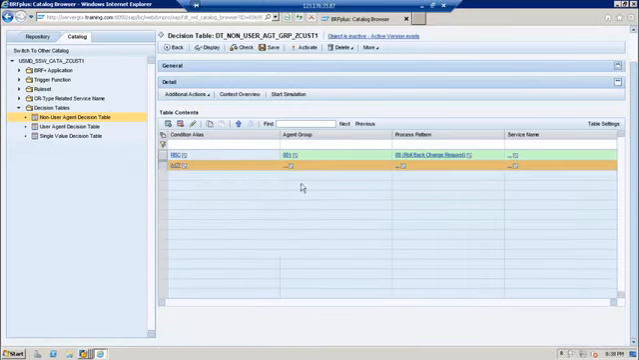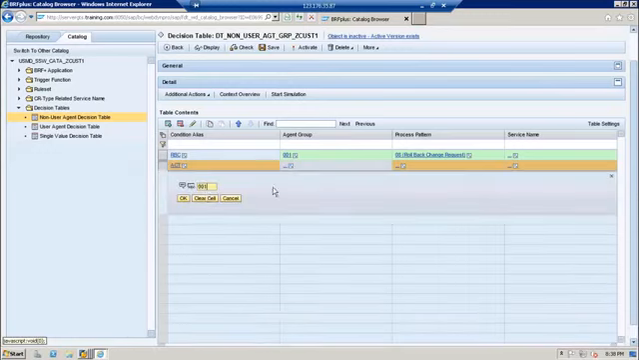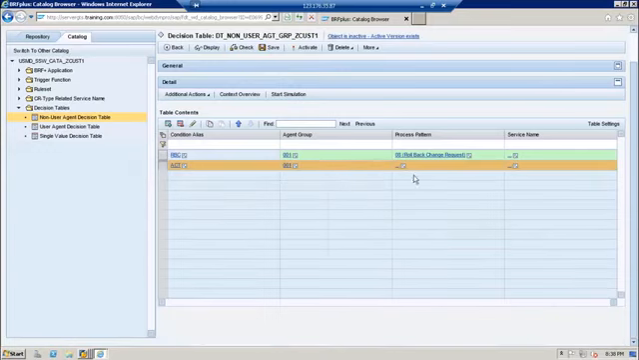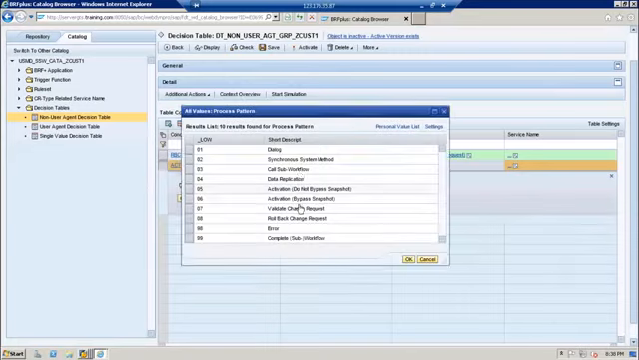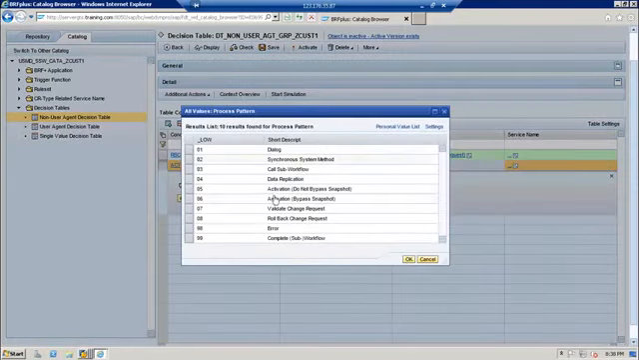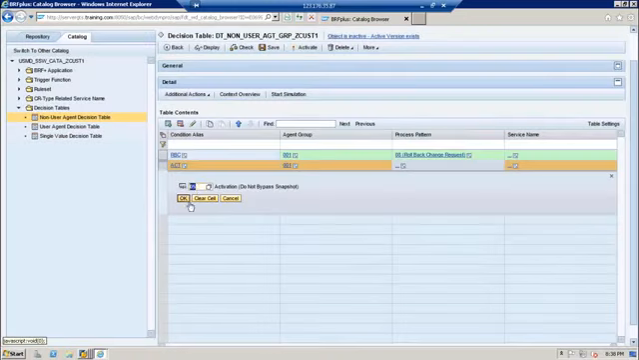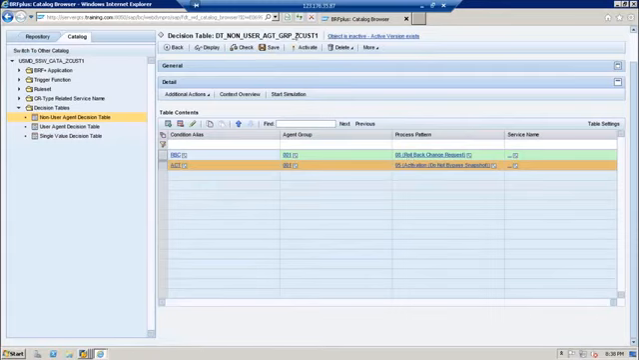ACT is my condition alias 001, agent group, and I can see. So activate, what is the process pattern you have to see? So 05 is my process pattern for the activation. Okay. So I gave the condition alias.